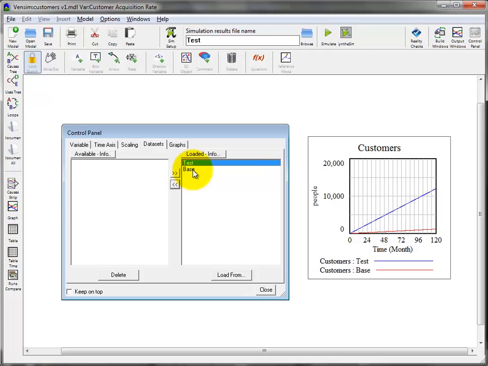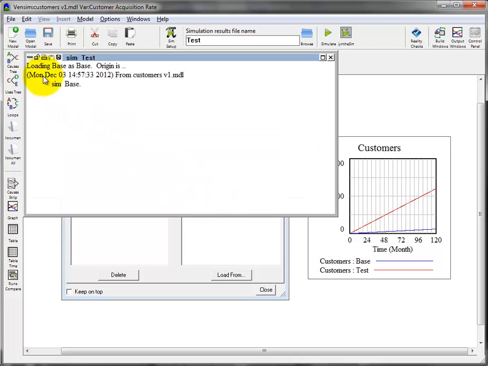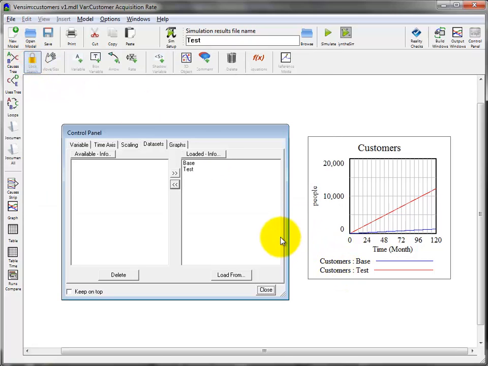So I can reverse them, and I can also load and unload. So if I decide that the base run has become irrelevant, I can just double click it, and now I'm showing just test. If I want to load it again, I click on base in the list of available runs, and I can double click it, or I can use the left and right arrows to manage things. You notice when I load a run, I get some info about its origin.